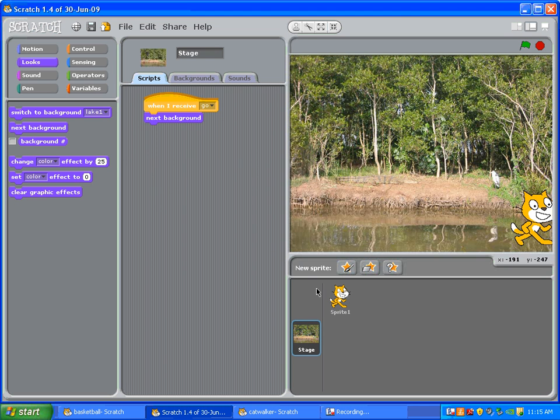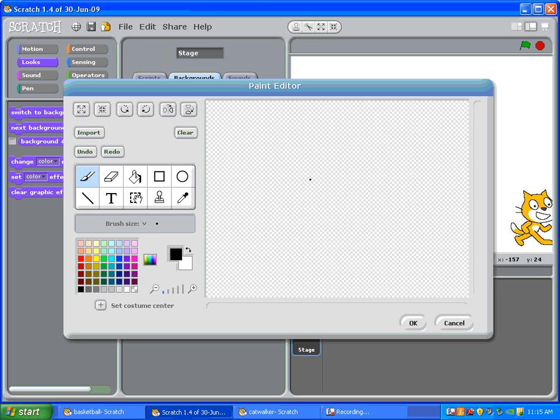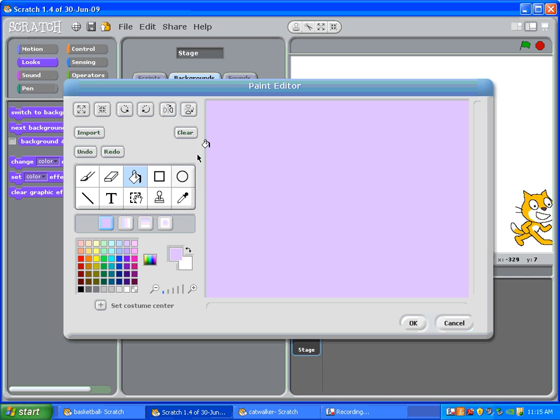Because your kids can make their own backgrounds. You can go into the stage and backgrounds, and you can just say, I want to make a new background and just paint one, and come in here and just do whatever you want to do to it. You could put text in it. Your kids could have a lot of fun. I know for me, for art purposes, I could have my kids make all kinds of backgrounds.